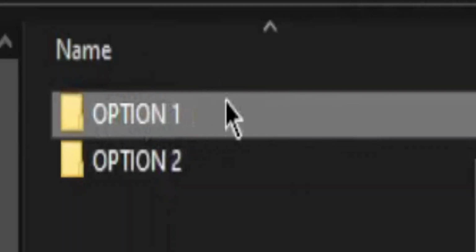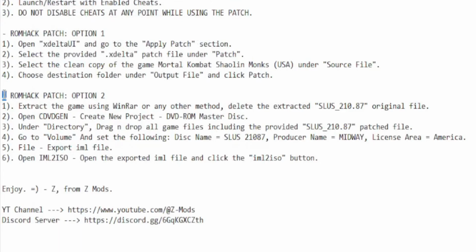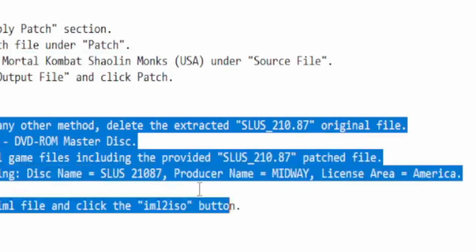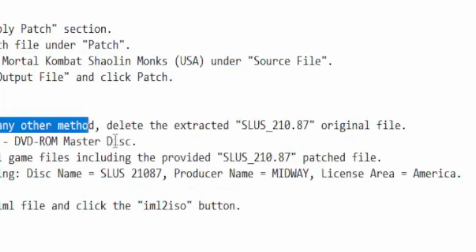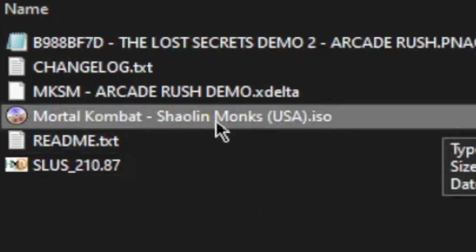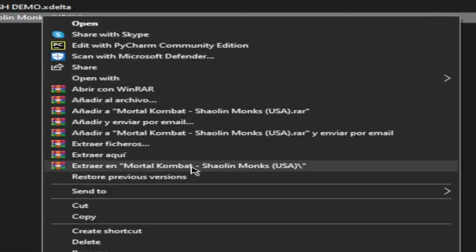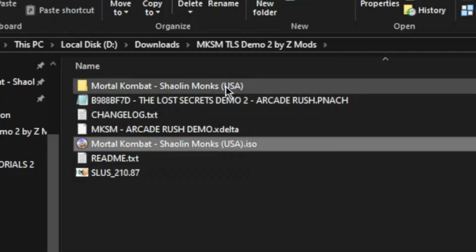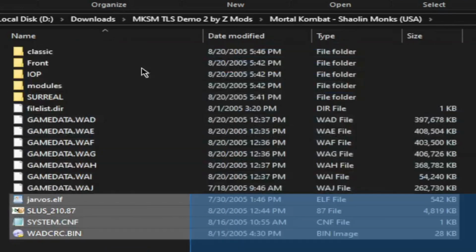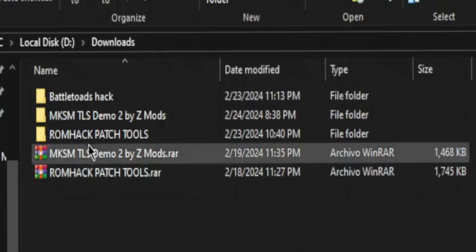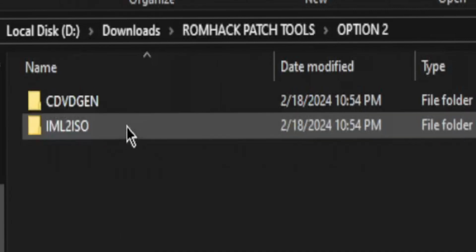If for whatever reason the previous method didn't work for you, the second method is almost guaranteed to always work. It's a little bit longer, so pay attention and everything should be fine. Go to where you have your game and extract all the files, either using built-in Windows functions or straight up WinRAR, like your typical compressed file. Once you have the game extracted, delete this file or move it elsewhere. Now go back to the Romhack tools and enter the second option.